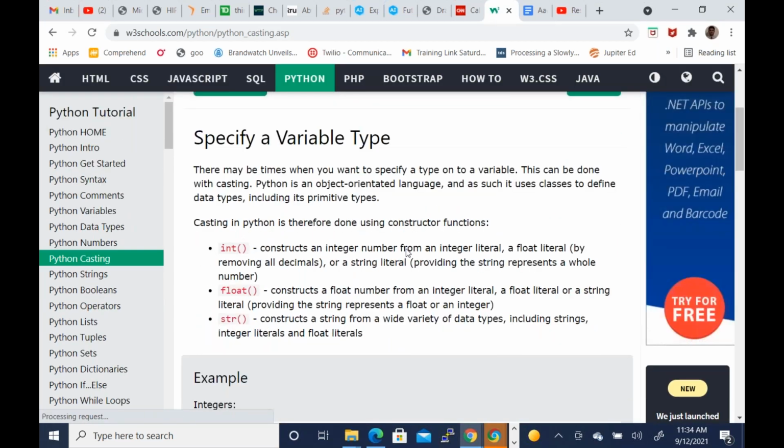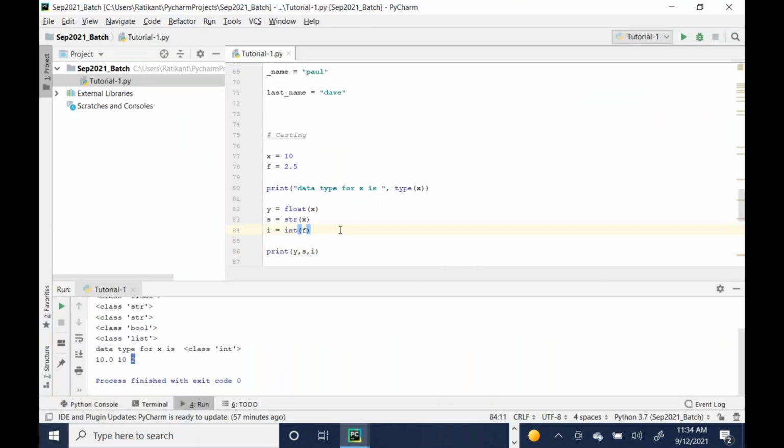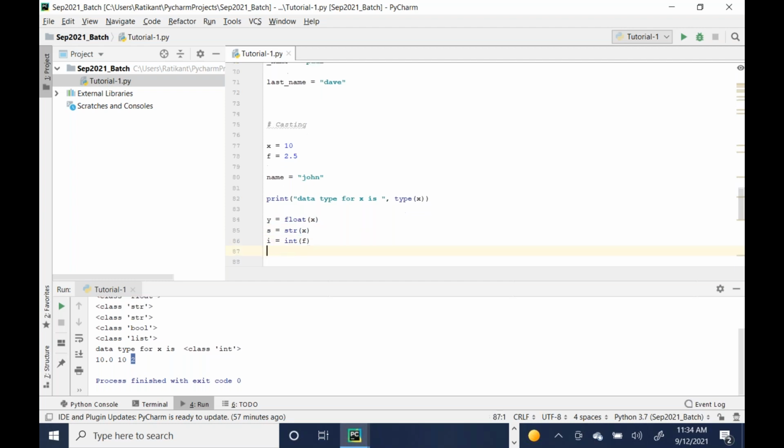Look at the example: int, float and str. These are the three things we just covered. Int will not work if we cannot convert. Suppose I force a conversion of a string, for example name equal to John. Can I convert that to an integer? No, it's a name, I cannot convert it. So can I say int of name? I cannot do that. It will fail.